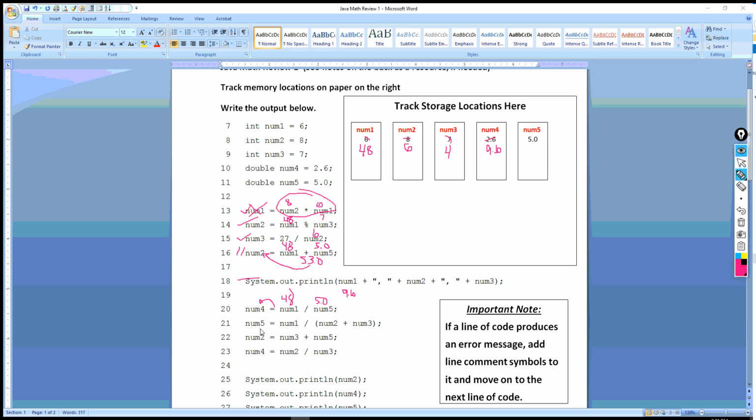The next one, we've got to do the parentheses first. So num2, which is 6, and num3, which is 4, makes 10. And then that is going to be divided into 48, which is what num1 currently is. And so 48 divided by 10, those are two ints, so the answer has to be an int. The calculator will come up with 4.8, but you drop the decimal, and so it's just going to be an int, which is 4. Now the 4 is going to be stored in num5. Num5 is a double. So an int can fit into a double, but it's going to be converted to a double. So it's not being stored as a 4, it's being stored as 4.0.